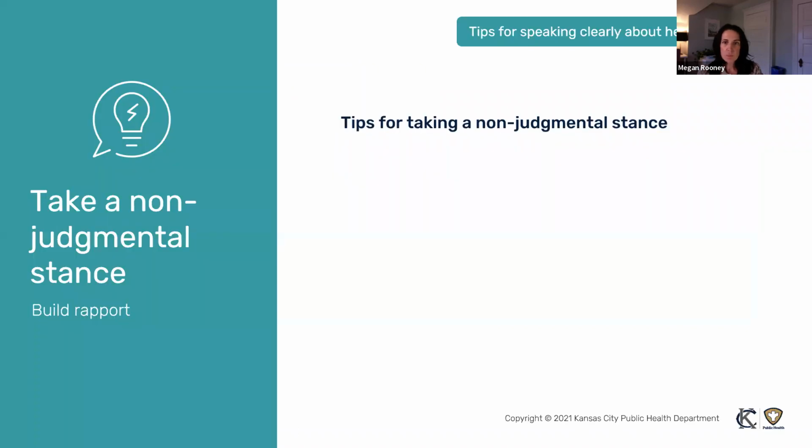So the first is to build rapport. And a lot of you know this. If you're out in the field and you're working with people, this is what they train you on as a community health worker, as a social worker, building rapport, taking a non-judgmental stance.